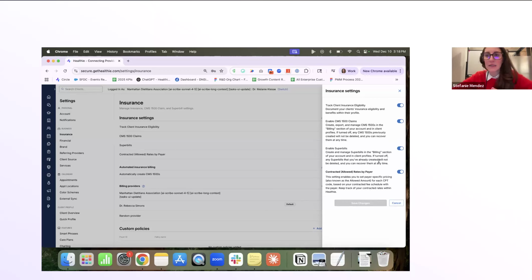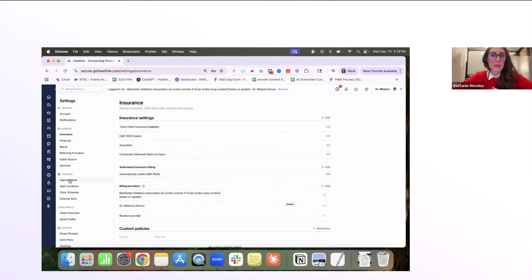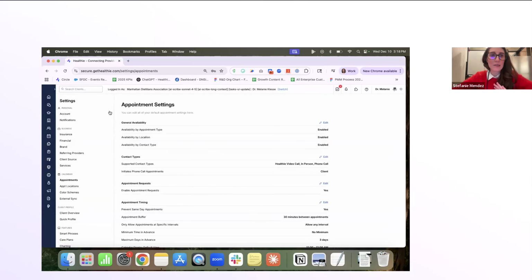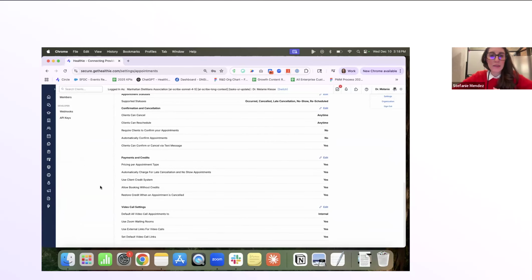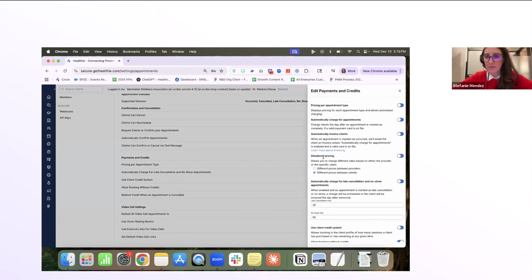If any of these other settings are off, you may want to consider toggling them on, right? So you're not going to see claims if claims aren't turned on for your account. So go ahead and turn that on as well. The next thing that we're going to do is we're going to go to appointments settings. So again, this is still in your account settings. And this one is appointments, and we're going to scroll through to payments and credits.